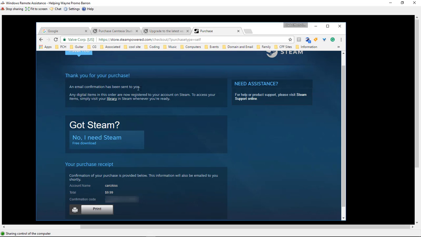Email confirmation has been sent to you. Any digital items in your order are now registered to your account on Steam. To access your items, simply visit your library in Steam whenever you're ready. Confirmation of your purchase is provided below. The information will also be emailed to you shortly. Account name, the total $9.99. That's how much I will be charged every single month.